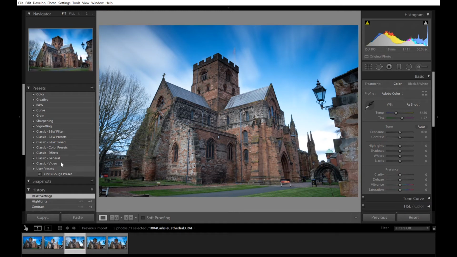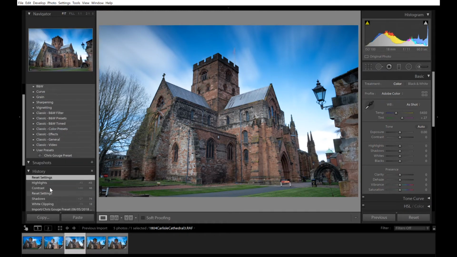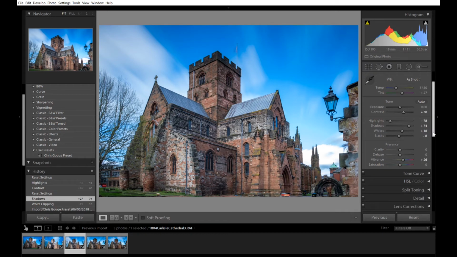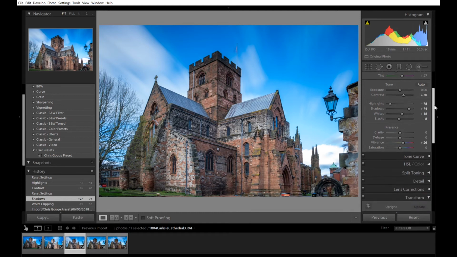With the preset, I've barely had to do anything, and the photo was already looking kind of how I wanted, because I'm always making the same adjustments. So yeah, it's just about fine tuning. And like I say, I really don't do much more than that. I like to get as much as I can in camera.